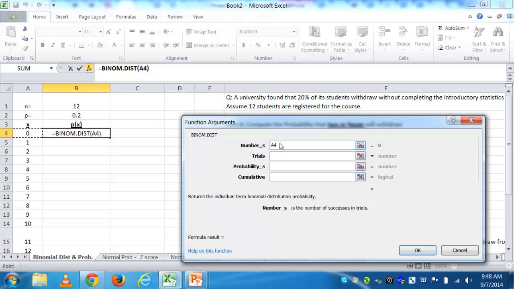And then you can see that it's going to go to A4. And since I don't have $ signs on it, if I copy that down 1, it'll change that to A5. If I copy it down 2, it'll change to A6. And that's what I want it to do. I want it to always look to the left to look at the number of successes.